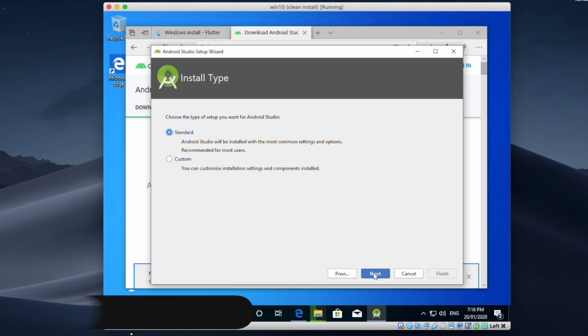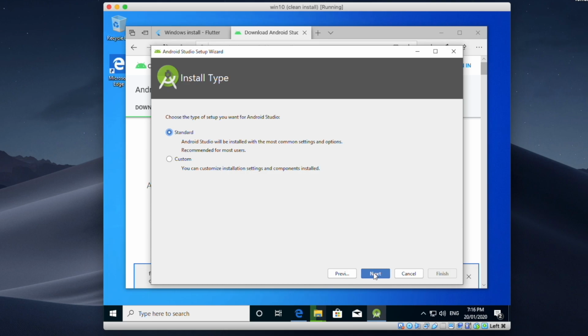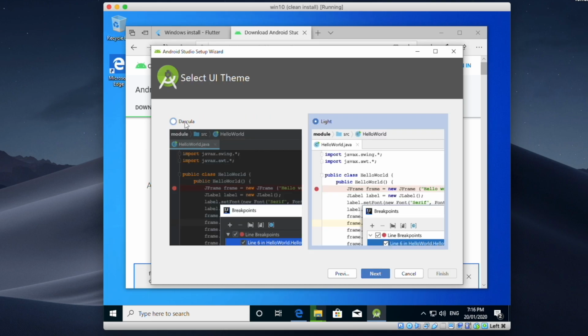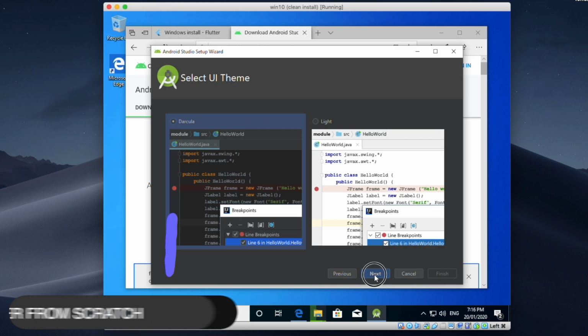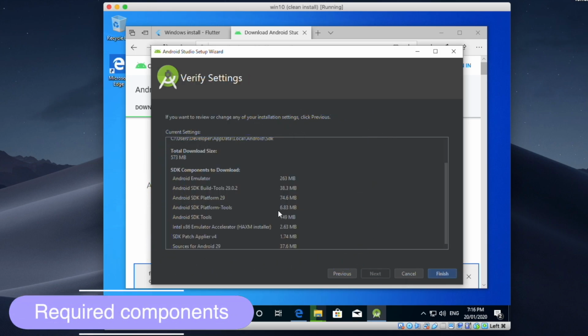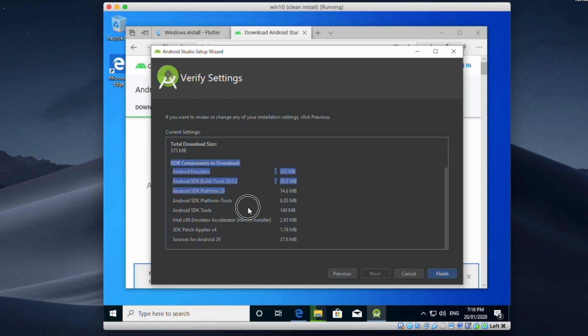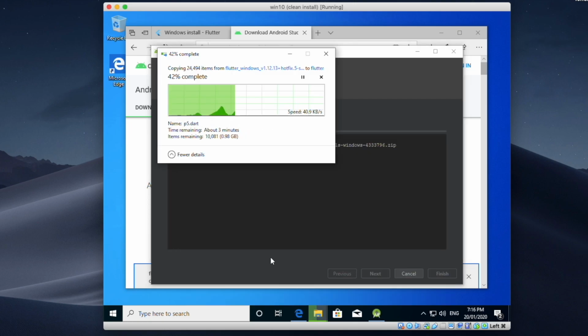We'll just accept the standard settings for the install type on this screen. The reason for this is quite simple. As part of the standard setup, we get everything we need installed by default. So now if we go ahead and click on Finish, all these required components will be downloaded to our workstation.